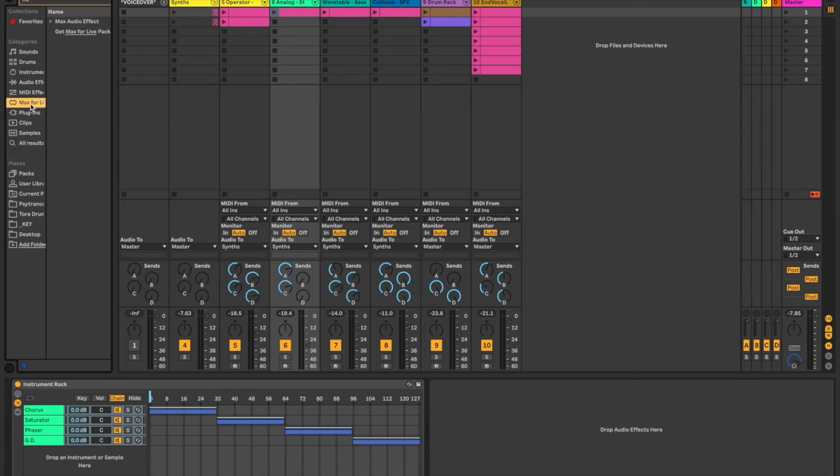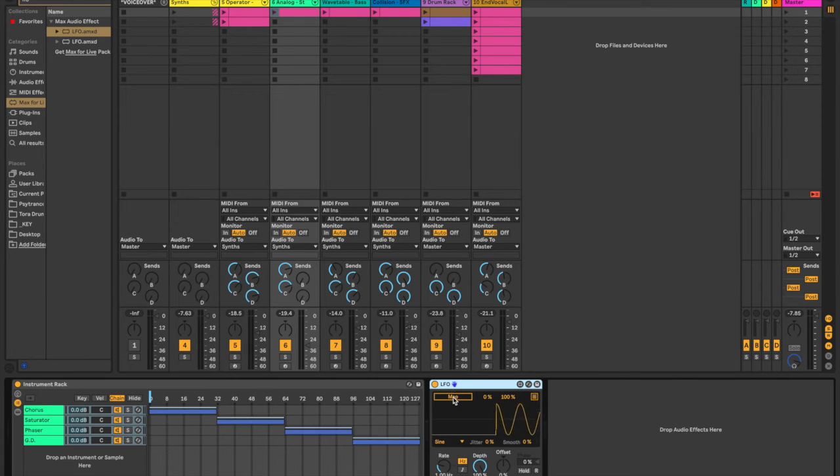Next up, we're going to insert a max LFO outside of the instrument rack. We're going to map that to the chain selector. We're going to set to random, set to 4 bars, and the depth to 100%. And now we can have a listen to that.